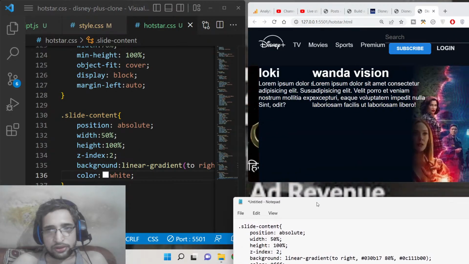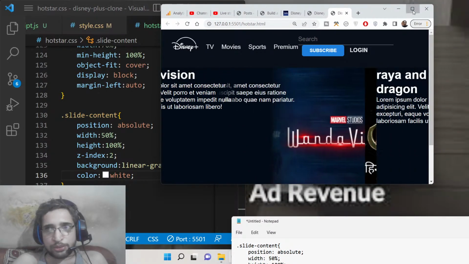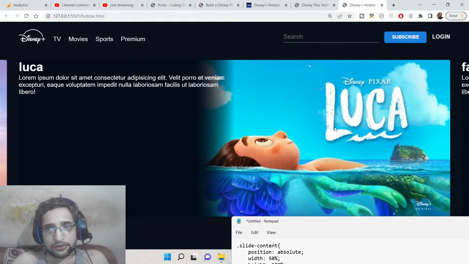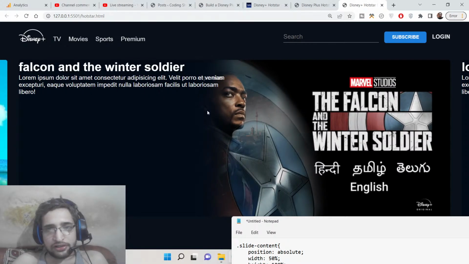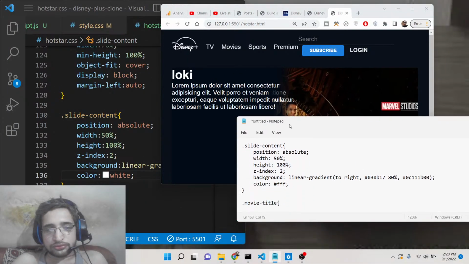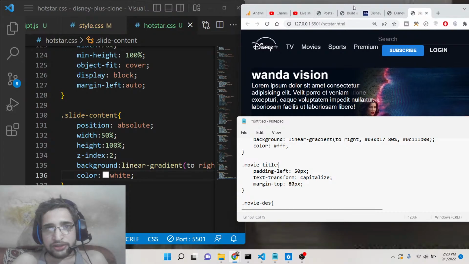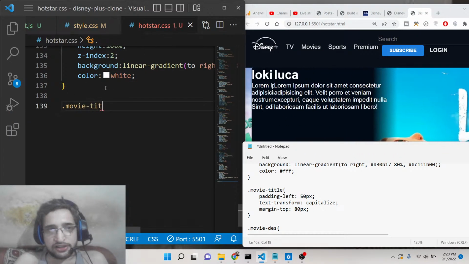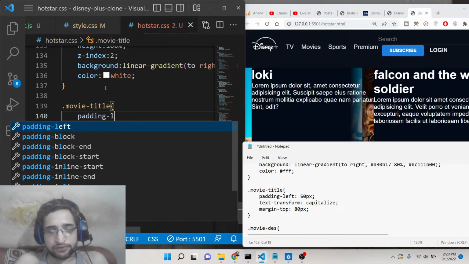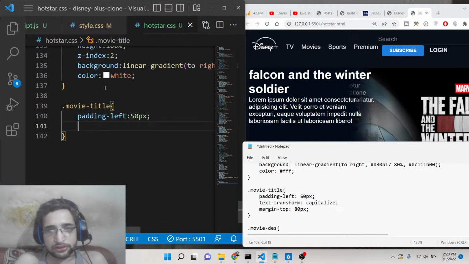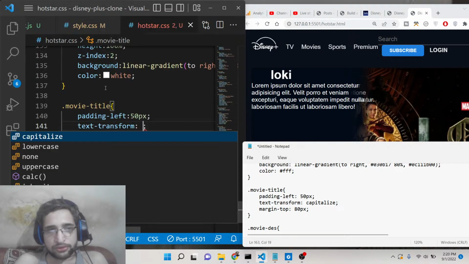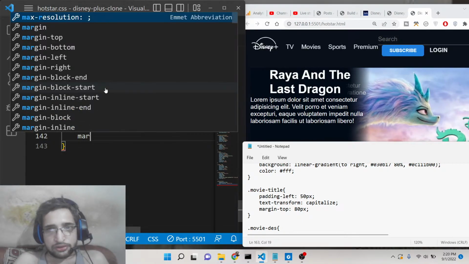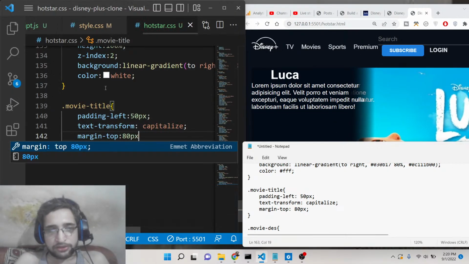So now you can see the description and the title of the movie is coming here. This is the title and the description. Now basically we will style this title which is appearing here. So inside the movie title class we will style it. So padding we will give from the left position will be 50 pixel. Text transform to capitalize. Margin top to 80 pixel.